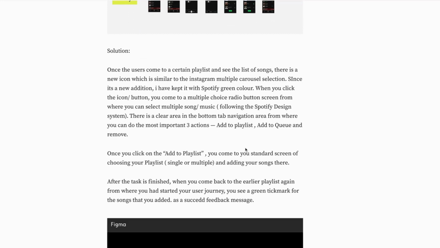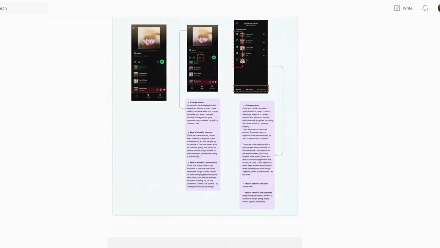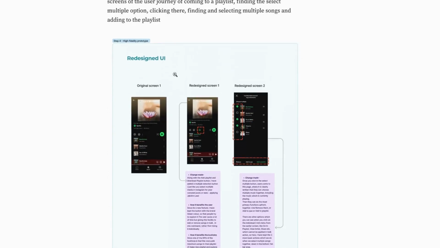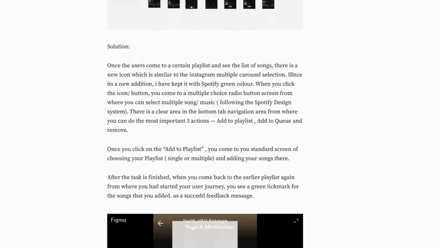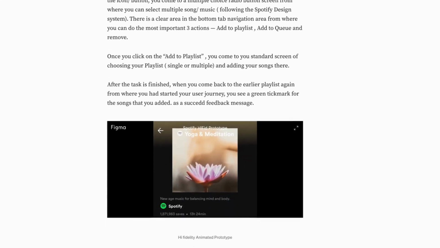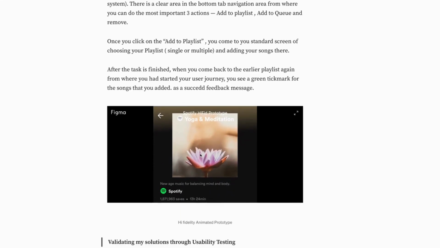And to mention, since this is a new feature, some kind of tooltip would be there. It is in the brand green color, so that people can see that this is a new button which has come up along with the prevalent ones.